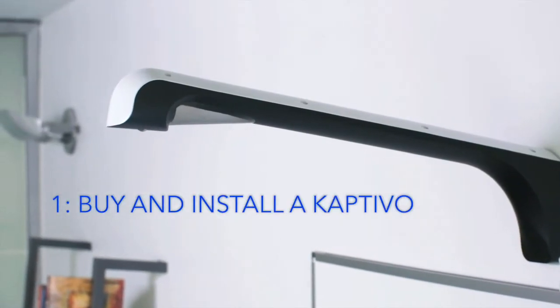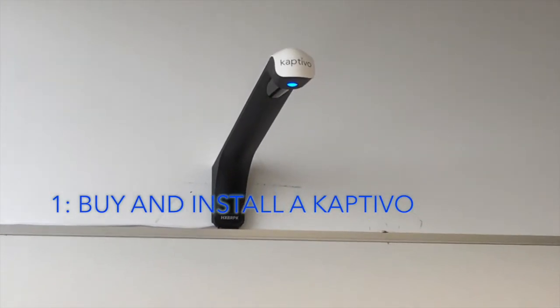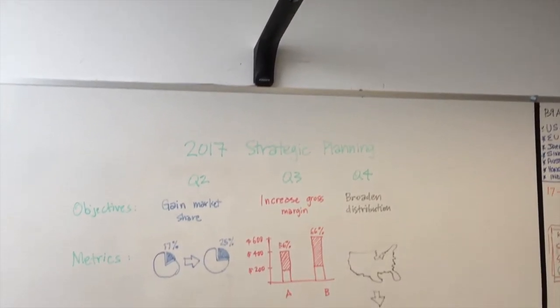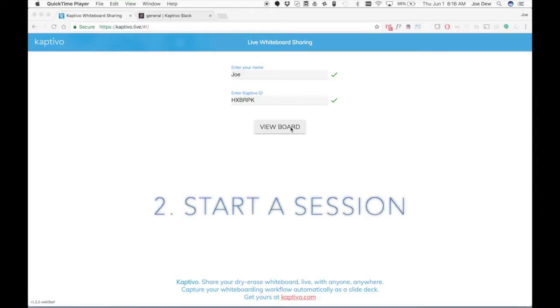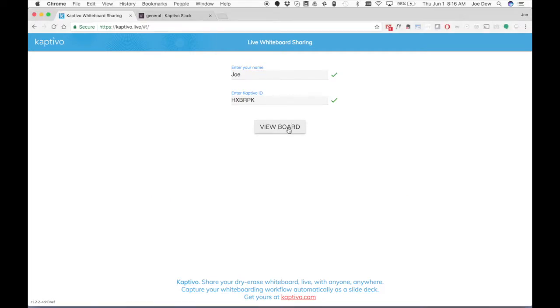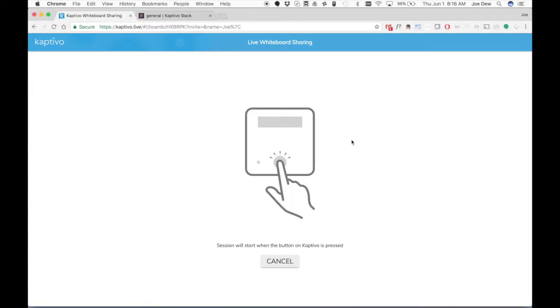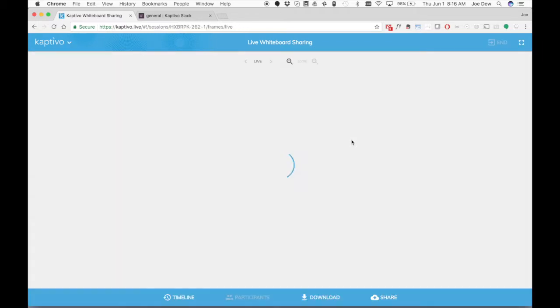To share whiteboard content, you'll need a Kaptivo, a simple cloud-connected camera that sits atop your whiteboard. Once connected, just go to Kaptivo.live on any web browser to start a session. Then, click the control pad button to see a live stream of your whiteboard.